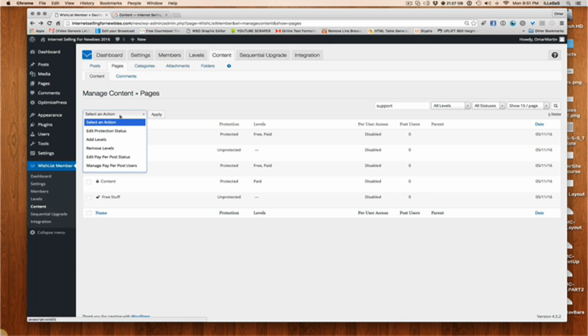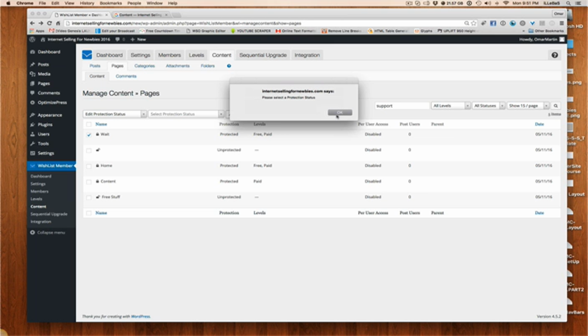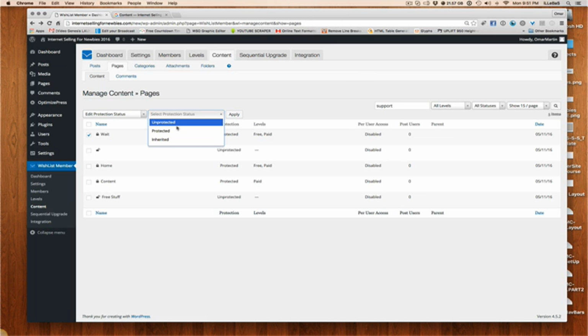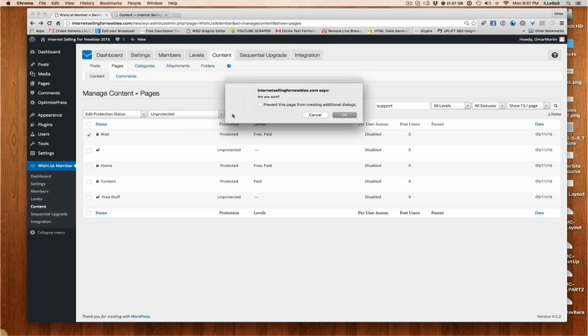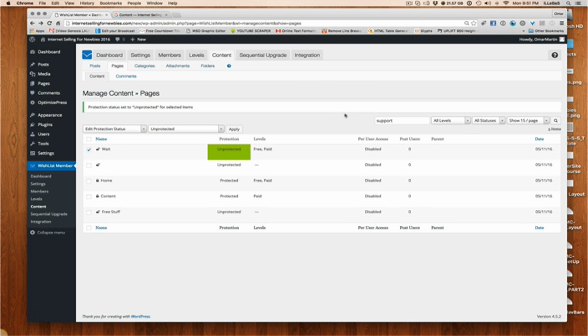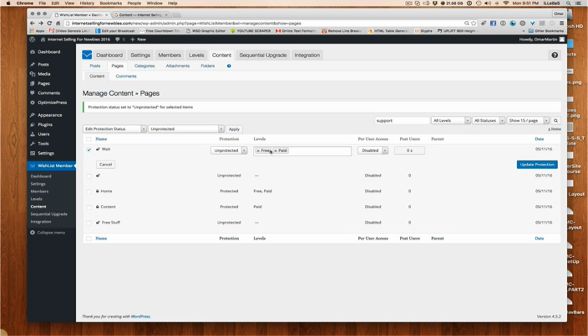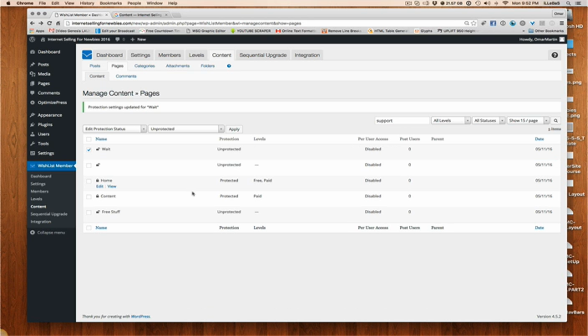So I'm just going to tick on that, and we're going to edit the protection status and apply. And we've got to select a protection status. We're going to just tick unprotected and click apply, hit OK. And now that one is unprotected. We don't even need any levels to be assigned to that, right? No, because the wait page is actually going to be what they see as an exit pop, right? If they leave the sales page, which we haven't even created a sales page, because this mini course is not about the sales page, it's about the members area. So I'm just going to update that.